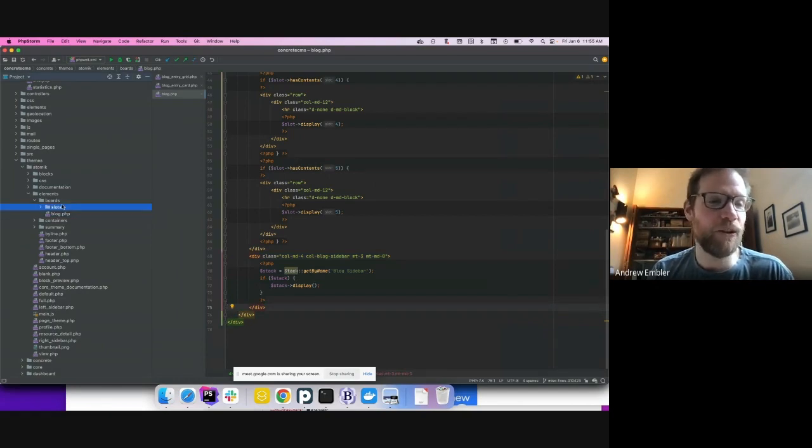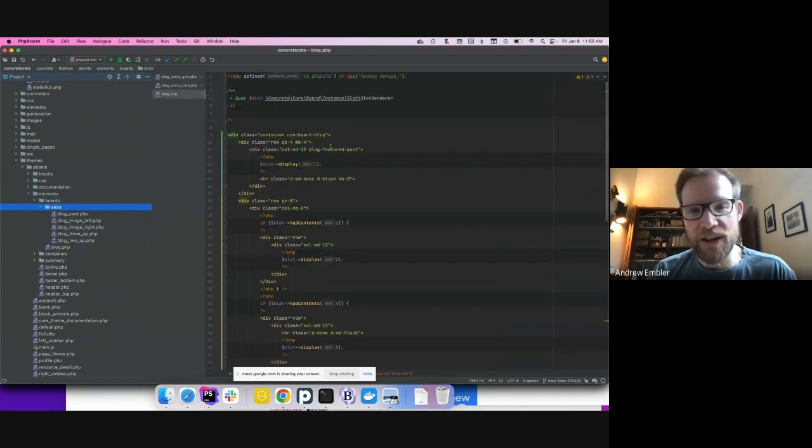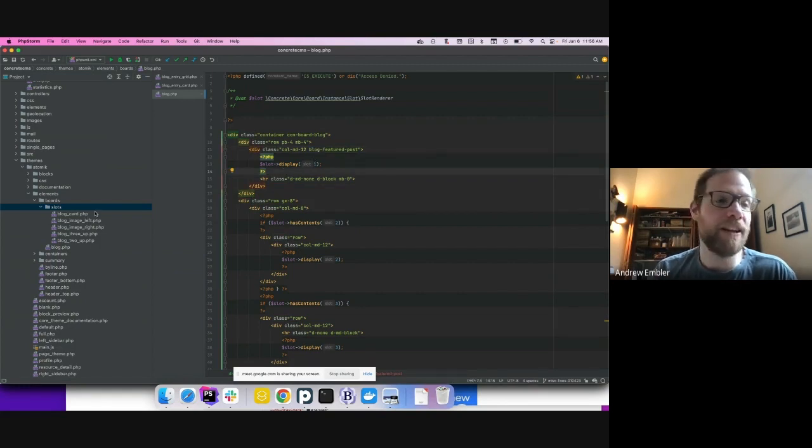But maybe if we look at it in the file system, it'll make more sense. So here inside elements, boards, slots, there are these slot templates. And these at the board level are the slots. Like here's slot number 1, for example, in blog featured post. And slot number 1 will be populated by a slot template of one of these different varieties.